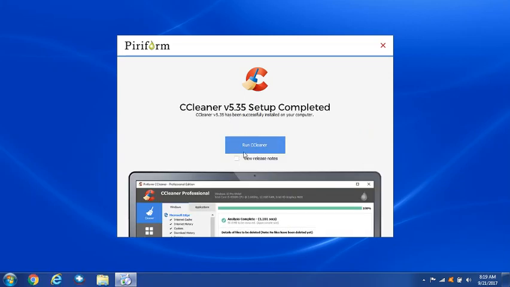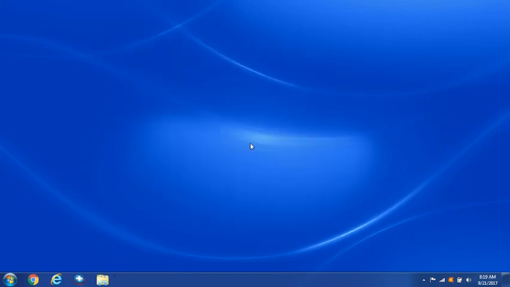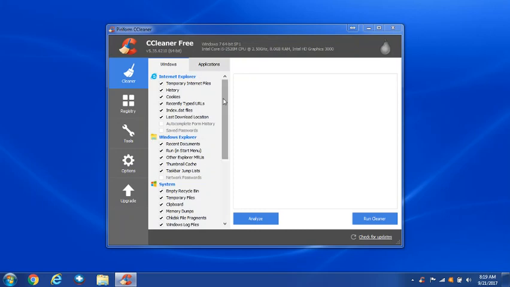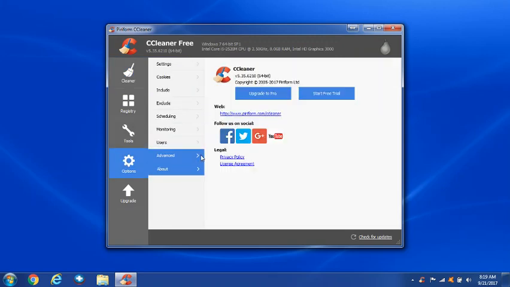I've already read the release notes, so I'll uncheck that. And this is where a lot of people get overwhelmed, because there's so much stuff in here. So let's ignore it for the moment. Let's go over here instead. We're going to go to options and then monitoring.